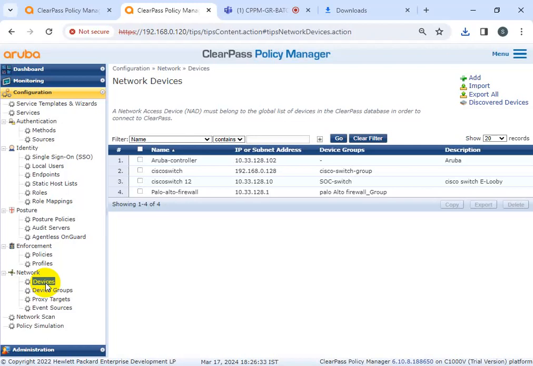If you have different vendors, like Palo Alto, Cisco, Arista, multiple vendors, you can create multiple types of groups, and those groups are called in your service.